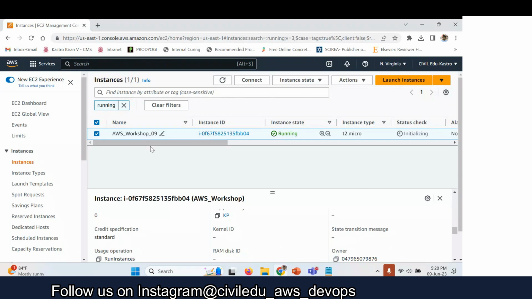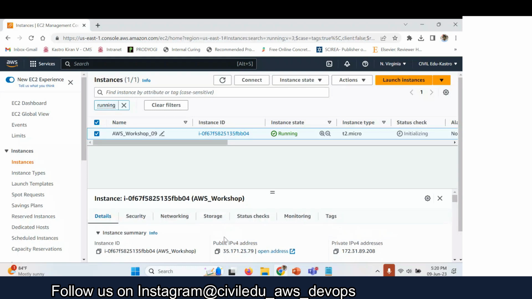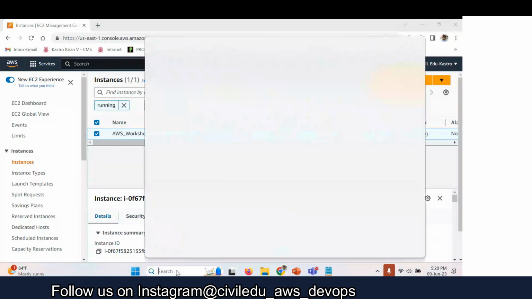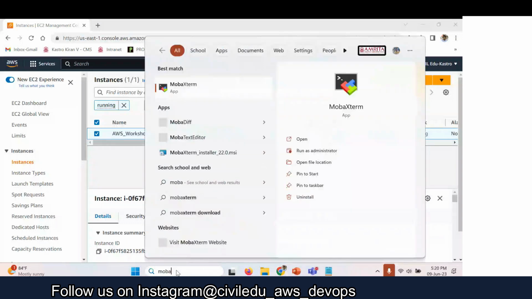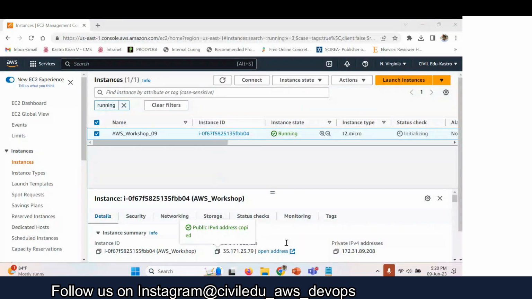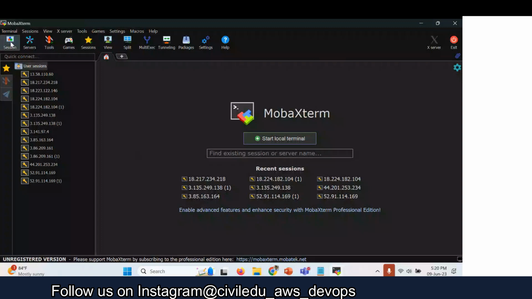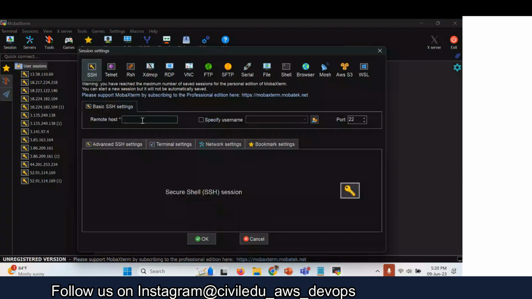You need to connect to the instance first. How will you connect to the EC2 instance? You are going to use the public IP of your instance, and then we have a tool which is called MobaXterm. Now just go to the MobaXterm tool, go to session, SSH. In the place of remote host, just paste the IP address of your instance. Remember, this is the public IP, not the private IP.